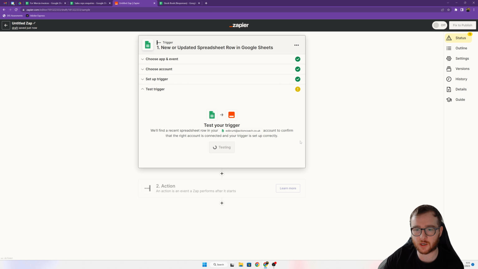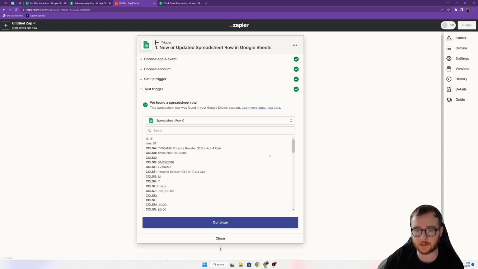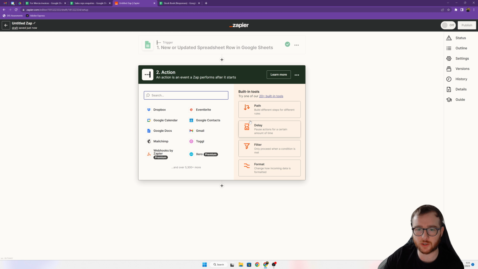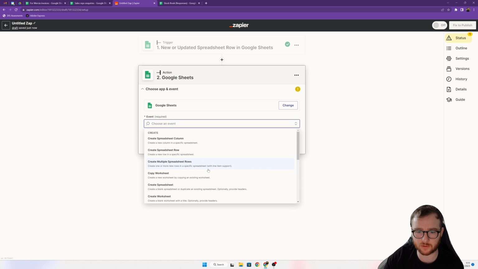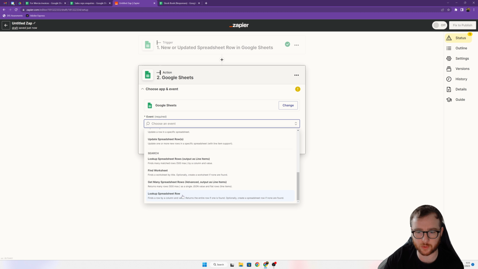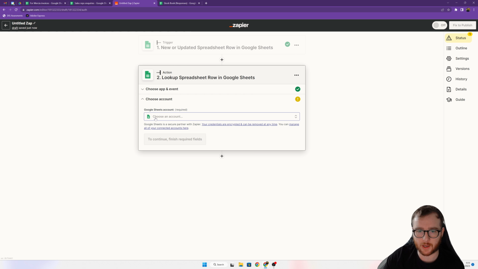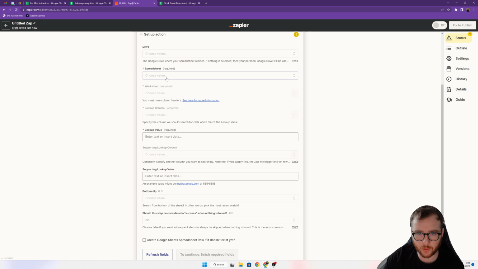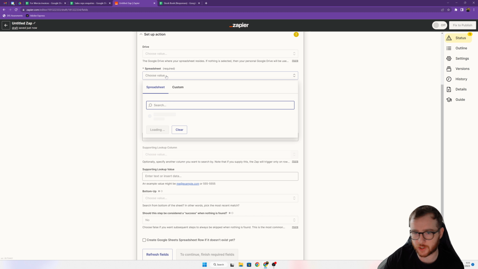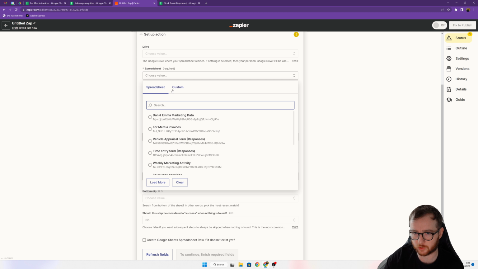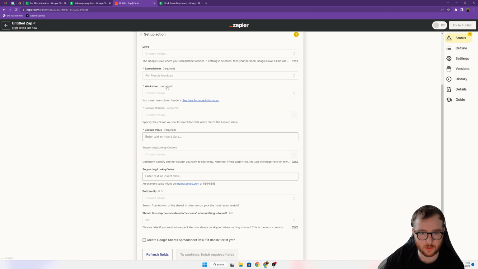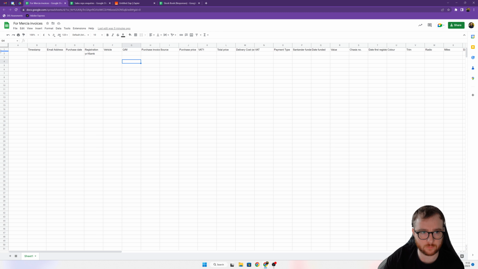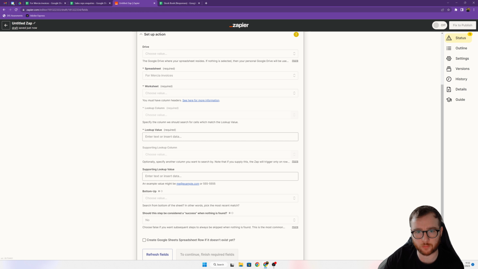Obviously we test the trigger and we should pull through a set of data like that. Cool. We're going to continue, and okay, so we're going to go Google Sheets. Now the first thing we're going to do is look up a spreadsheet row. Again, connect your account. Now what I want to do here is choose the row where the information is going to go. So that's this one. This is where we're going to send the information to.